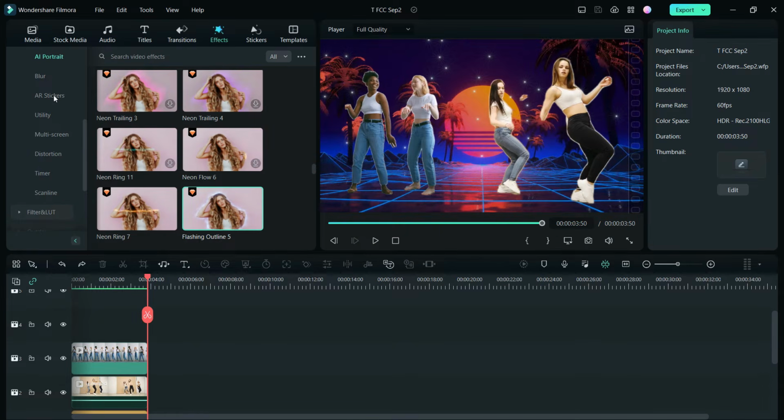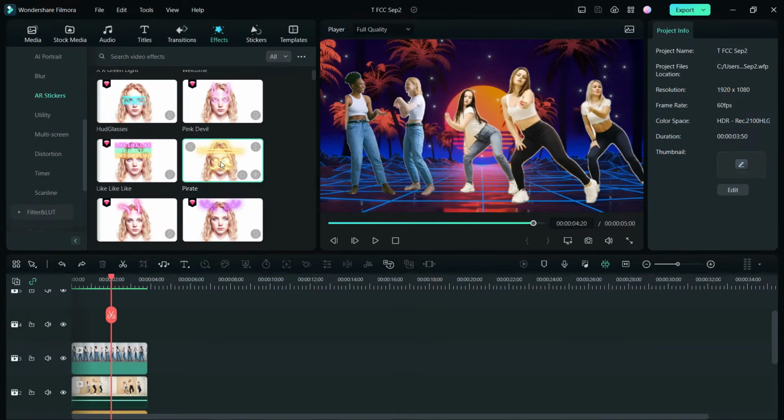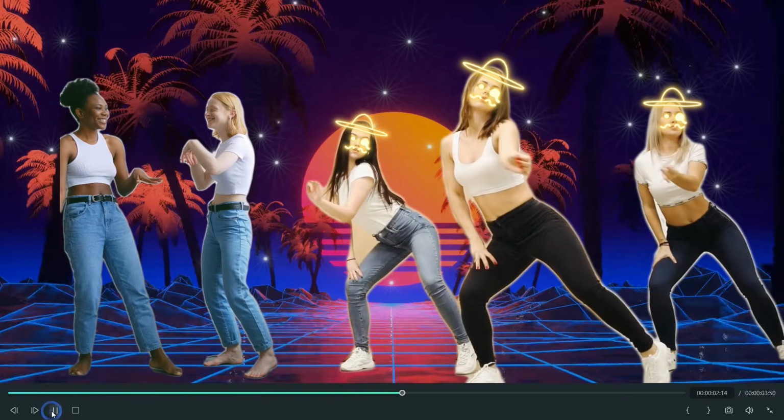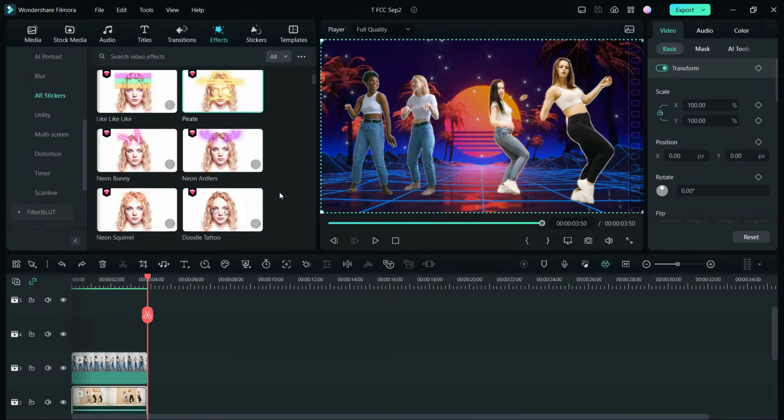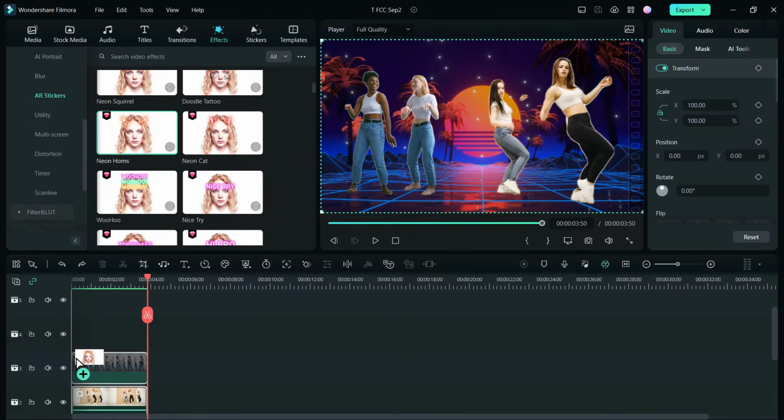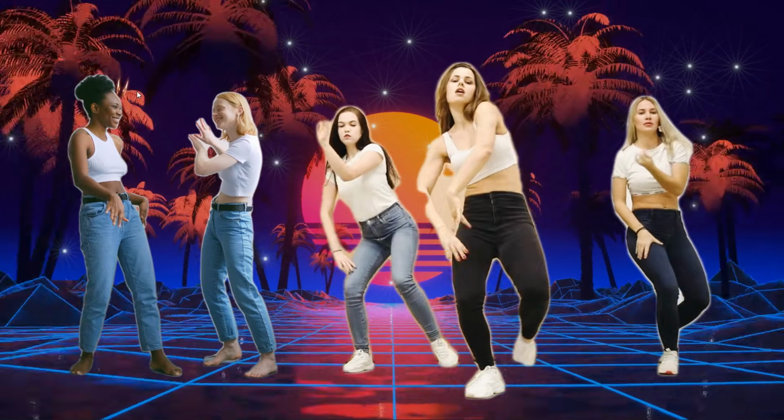You must check out these AR stickers as well. Let me apply this one called Pirate. Filmora detects the faces and applies the stickers very nicely. This neon horn is also very cool.